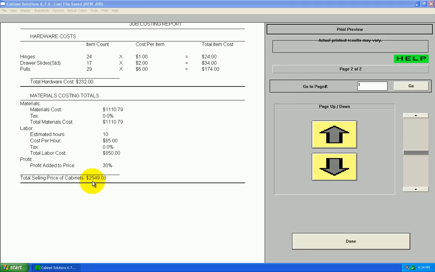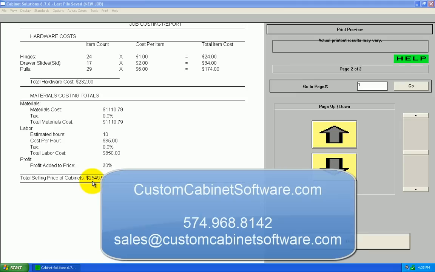There's also the option of generating a proposal contract for the customer, which doesn't include this detailed breakdown of your costs, just the selling price, and an agreement that they can sign off on.